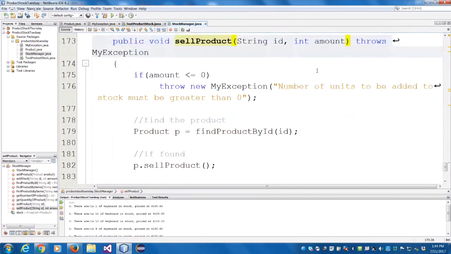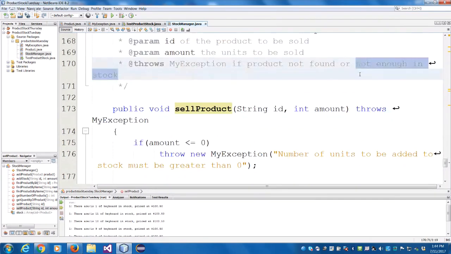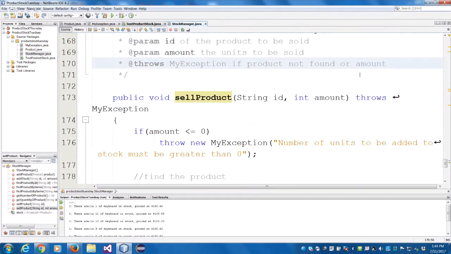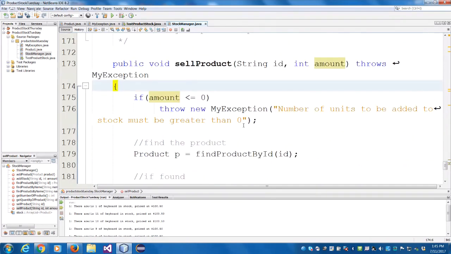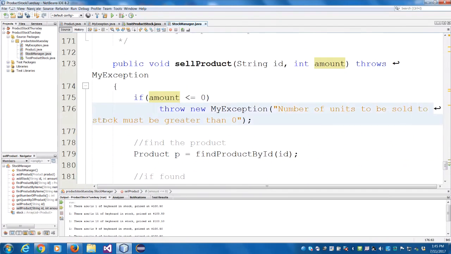Okay. So you can say, or amount is less than 0. If you want to talk about your parameters, which is good, you can do that here. You can talk about parameters, you cannot talk about your instance variables. So you're saying if the product is not found or my amount is less than or equal to 0, in both cases I'll throw an exception. If the amount is less than 0, number of units to be sold must be greater than 0. Make sense? You can't sell a negative amount.